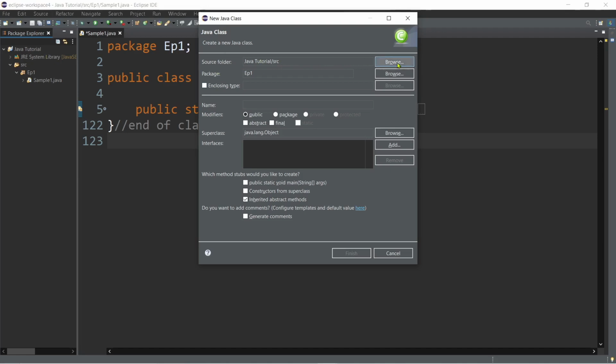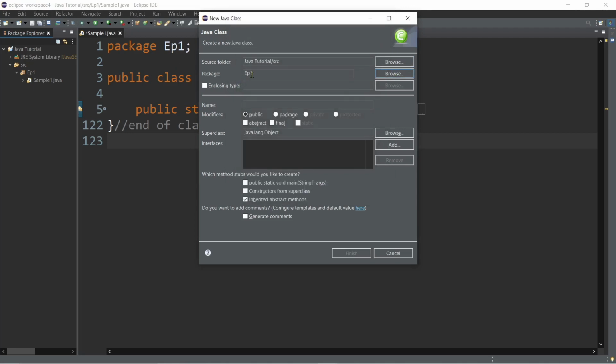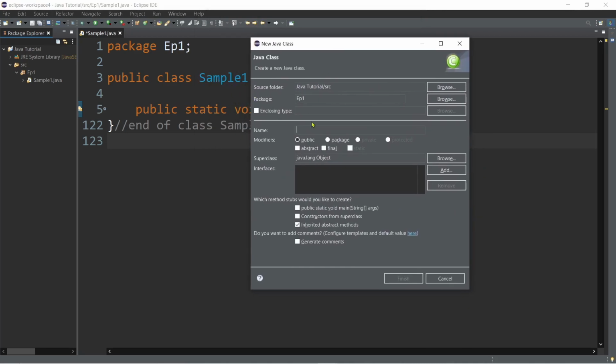You just have to click Browse, for example. And then you can also type in a new package, or if you have an existing package, you can just browse it. So in my case, I have the EP1 here. That's why, as you can see, there is a package EP1 in line number 1. Also, you need to type in the class name that you want. So for example, in my case, I have sample1 there, so you just have to type sample1.